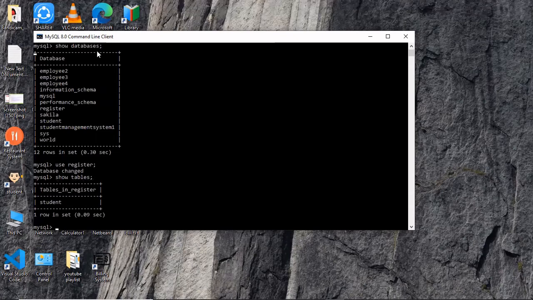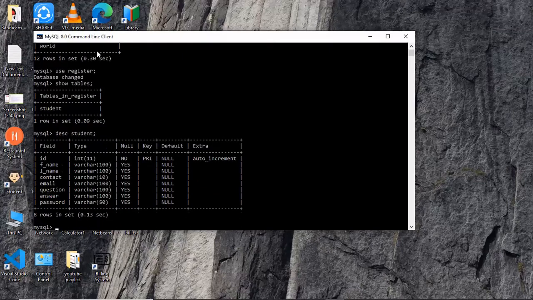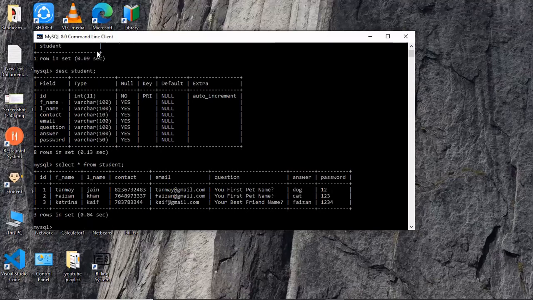So I'll check the description of this student table. This is the description. Now I'll select all the rows. So select star from student table, and all the rows will be displayed. These are the three rows. First is Tanmay, then Faizan, and then Katrina. So these are the three rows here.